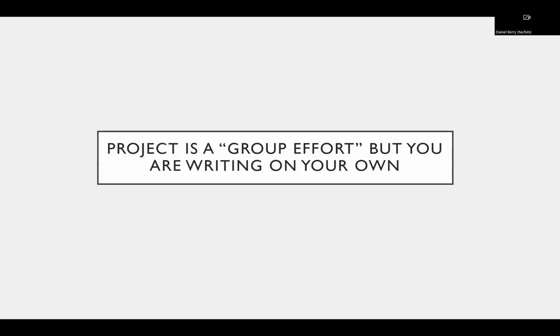So this project is a group effort, but your writing is going to be done on your own. The group effort is going to be the discussions that you have with your peers in your group during class, and much of the work will be done again on your own. Although your studies, your papers, and assignments that you turn in in this class should be relatively similar to each other, just not copy paste jobs.